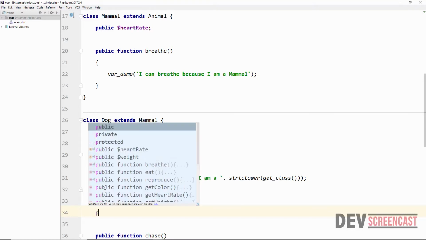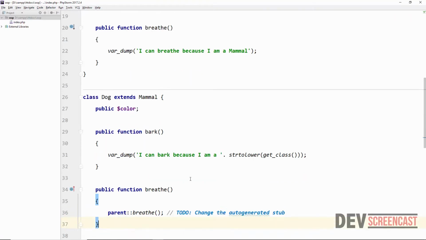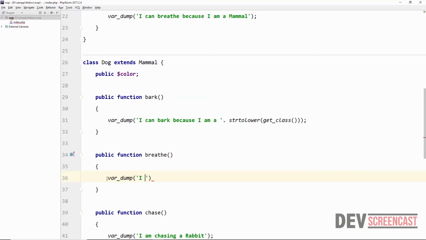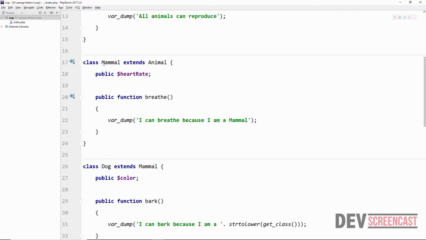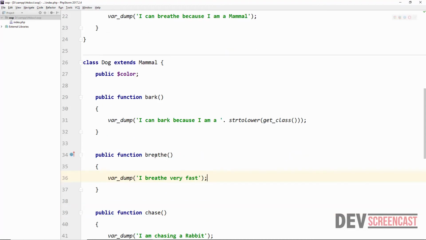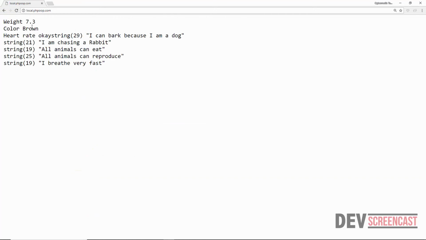So we can then say public function breed. Then you can see here and do a var dump and say I breed very fast. So brown is now creating its own implementation of the breed method, which belongs to all mama. This is called method overriding. We are changing the behavior of the default method to suit our specific implementation. So all dogs now inherit this method called breed, and then they have their own specific implementation. I breed very fast. Let's do a reload on the browser. And then you can see right now, I breed very fast.